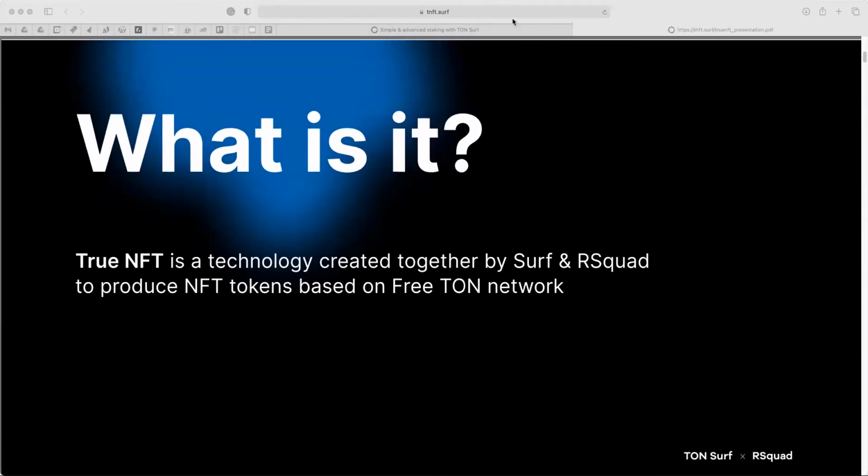So what is it exactly? TrueNFT is a technology created together by Surf and RSquad to produce NFT tokens based on Freethon network, as simple as that.